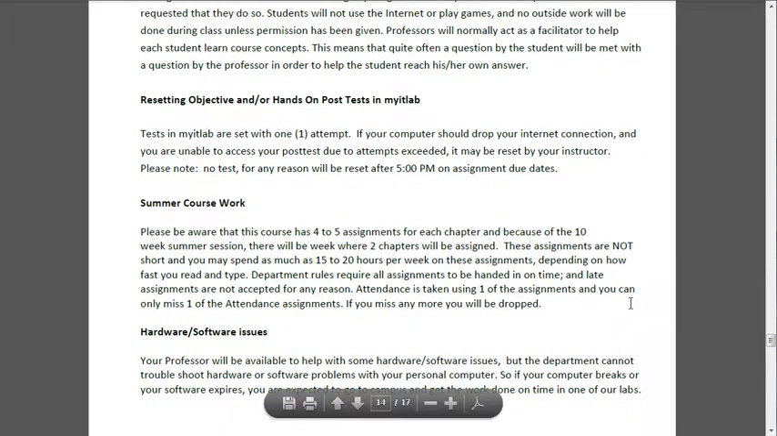Please be aware that this course has 4 to 5 assignments for each chapter, and because of the 10-week summer session, there will be weeks where 2 chapters are assigned. These assignments are not short, and you can spend as many as 15 to 20 hours on them depending upon how fast you read and type. Department rules require all assignments to be handed in on time. Late assignments are not accepted for any reason.